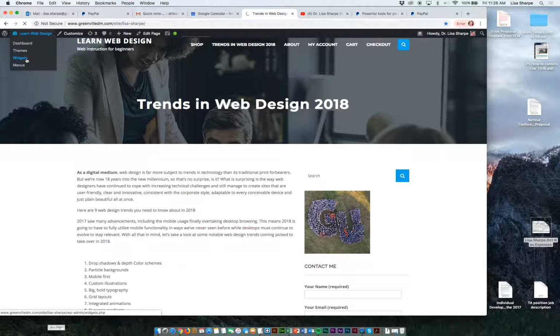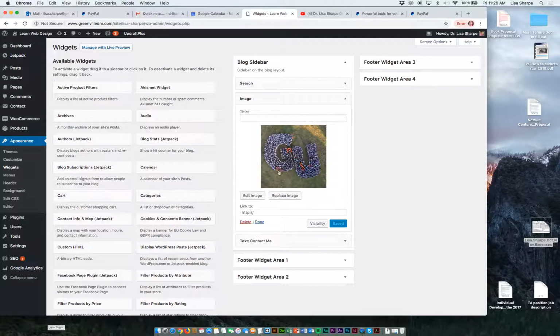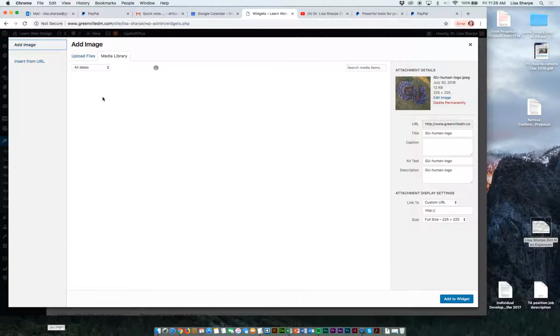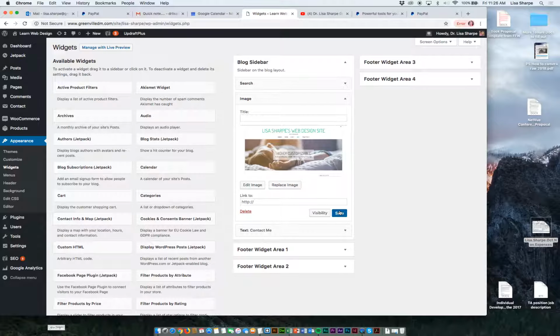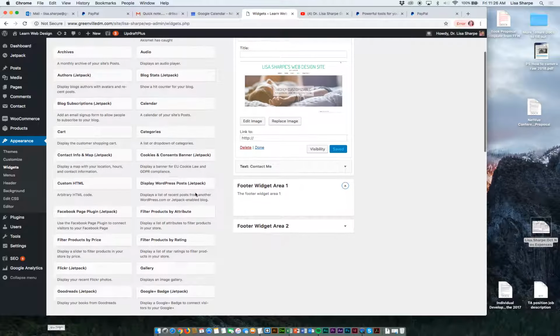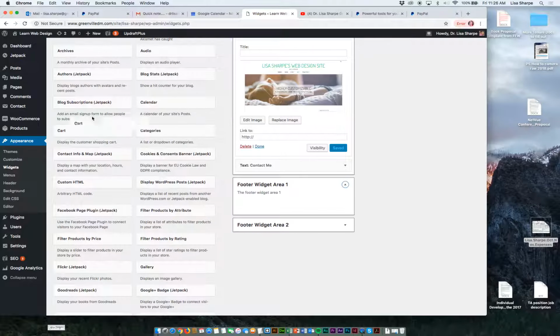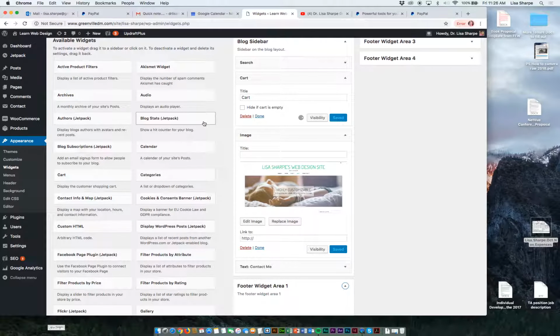While you guys are catching up, I'm going to fix my widgets. I don't want that picture in there anymore. I'm going to put some footer widgets in there.